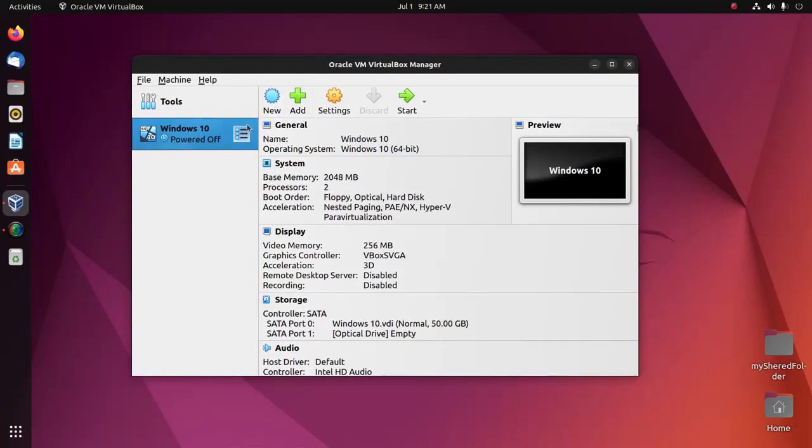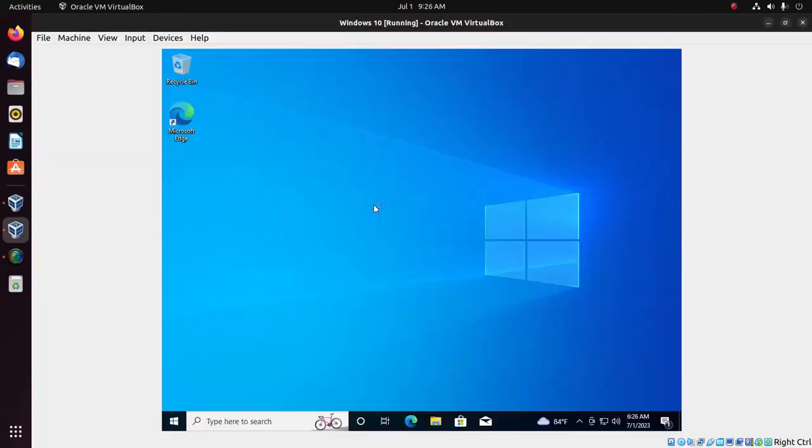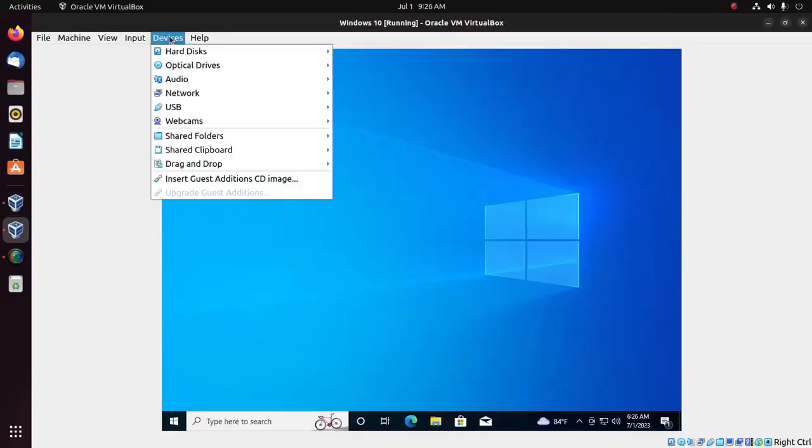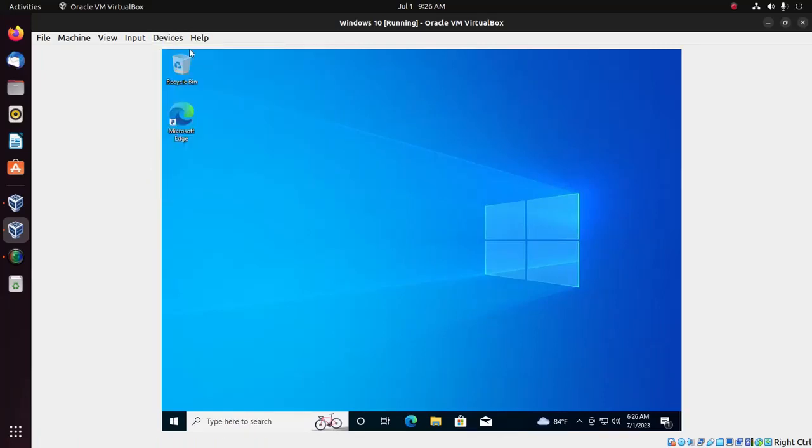Now start the operating system. I am going to start the Windows 10 operating system on the virtual machine. Now click on devices and then select this option, insert guest additions CD image, and then open file explorer.